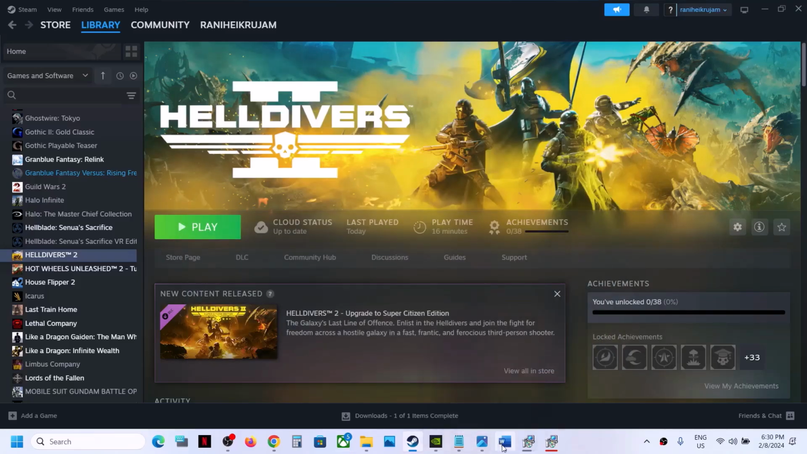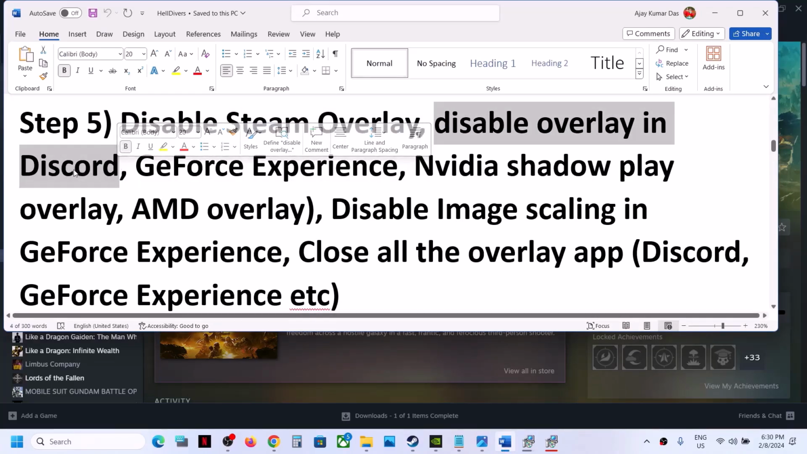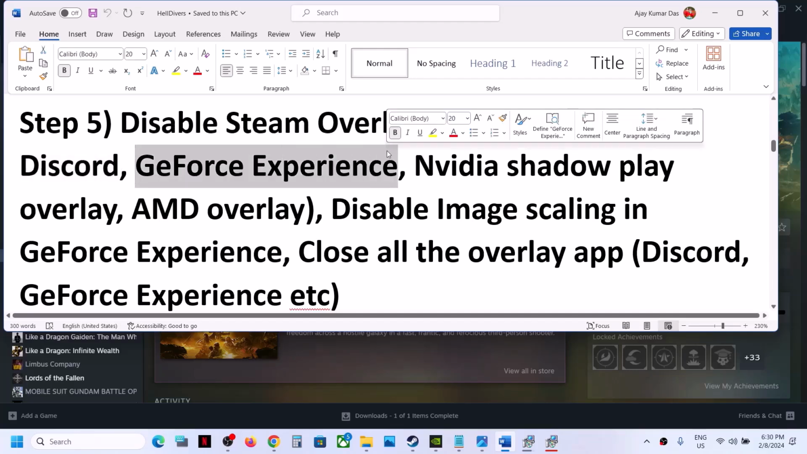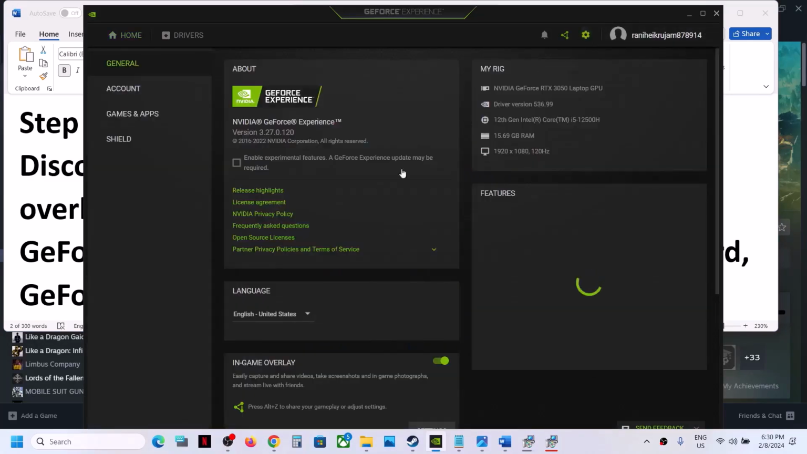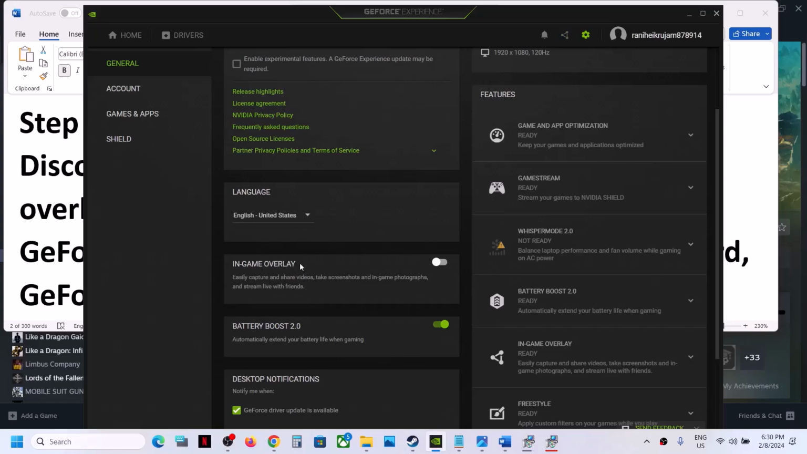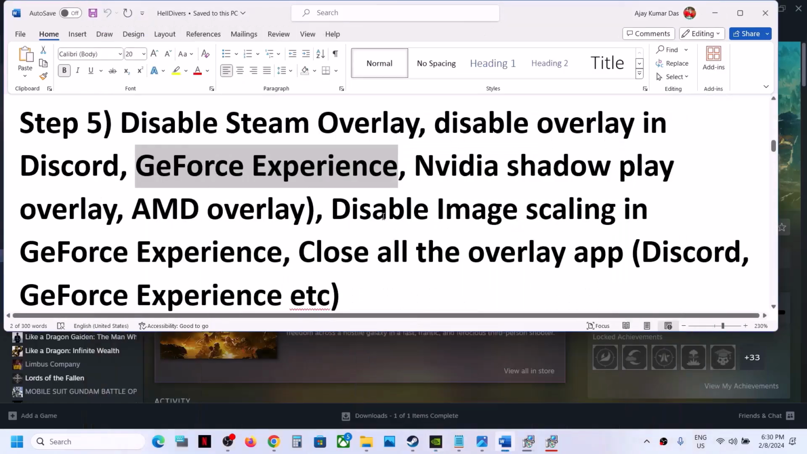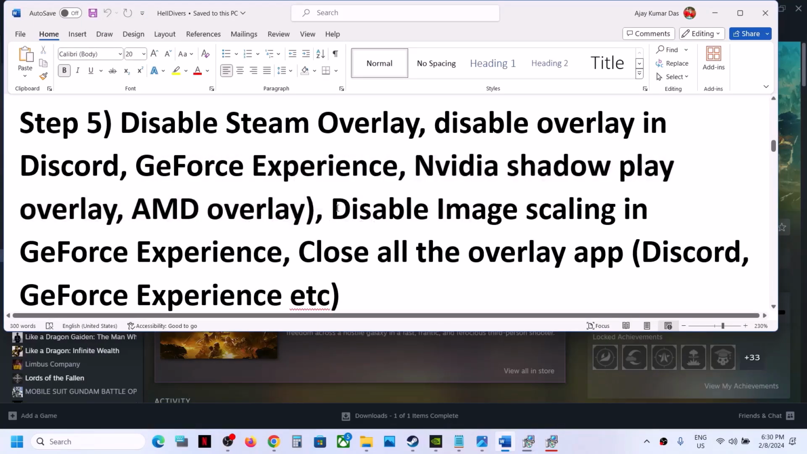Now the next step is to disable overlay in Discord. So if you're using Discord, you can go to Discord settings and disable overlay. If you're using GeForce Experience, then you can go to GeForce Experience. On the top right, click on the settings icon and then turn off overlay. Turn off in-game overlay and then launch the game. Now, if you're using any other overlay application, make sure that you close all the overlay application.